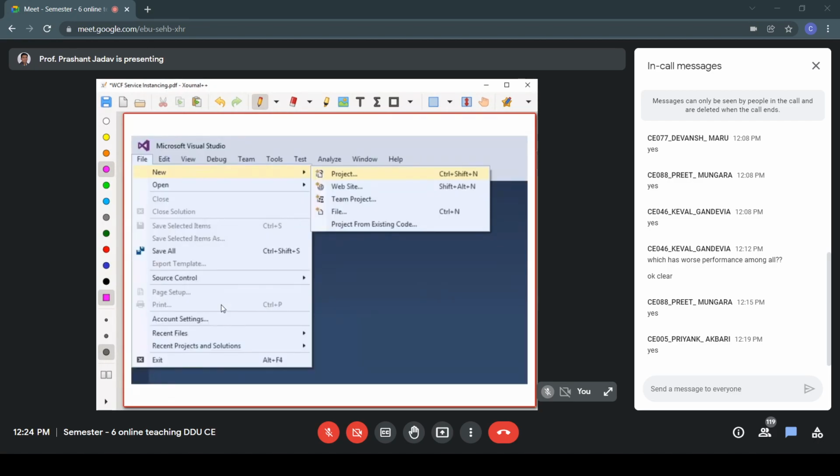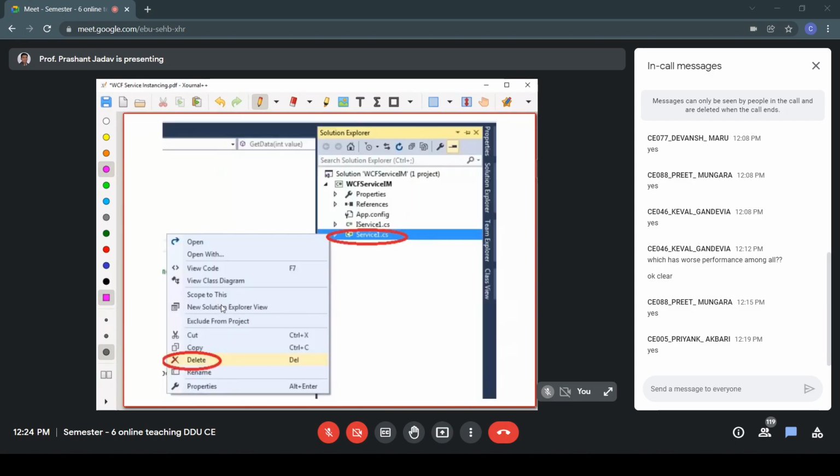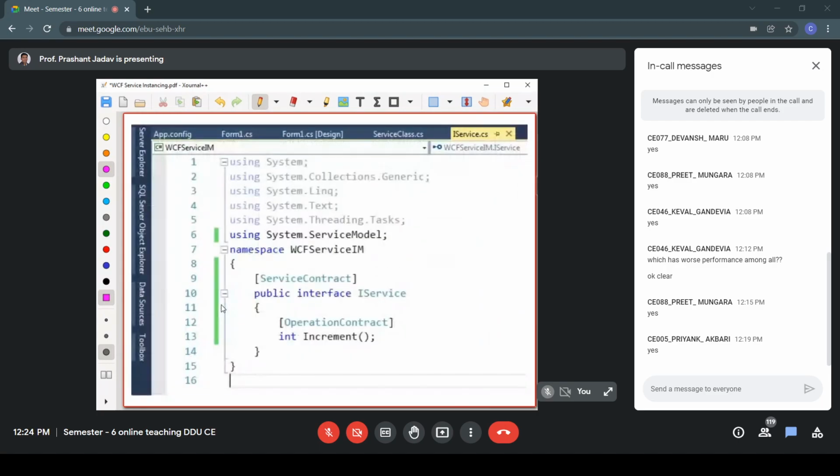So now we'll see one example application to understand the instancing mode, whether it is per call, per session, or singleton. First we'll create the service. Let us directly jump to the implementation part. We have only one operation, increment. So this is the interface, our service contract, IService.